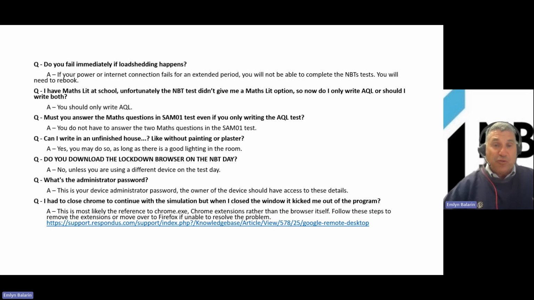I have maths lit at school, but unfortunately, the NBT test didn't give me a maths lit option. So now do I only write the AQL or should I write both? So the short answer is, if you haven't done full maths, then you should only write the AQL.